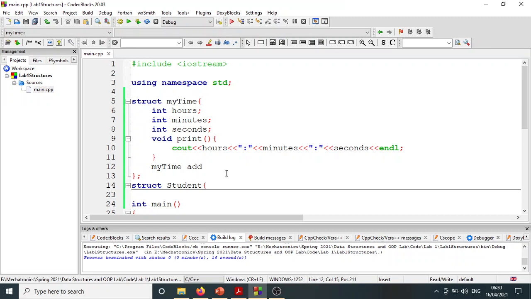So this add function is going to add two intervals. Both are going to be structures of type myTime. Now, although you would think that since we are adding two things, the add function should have two inputs or two arguments. Since we are adding two intervals, we might think that the add function should have two input arguments.